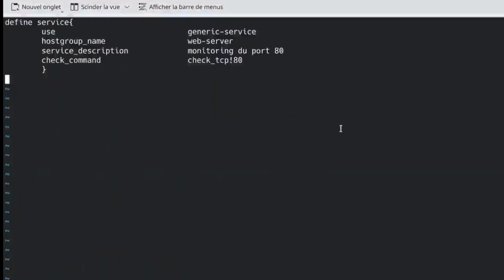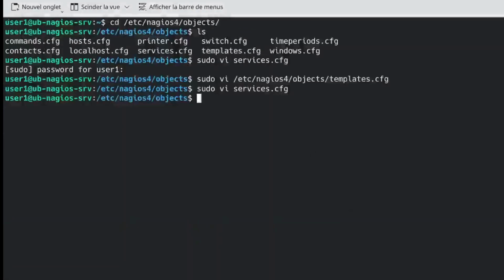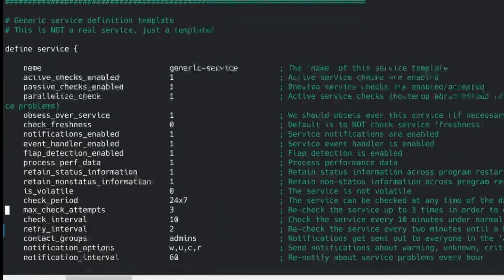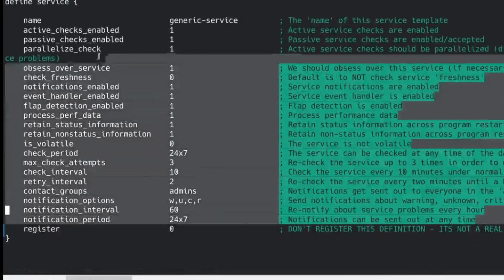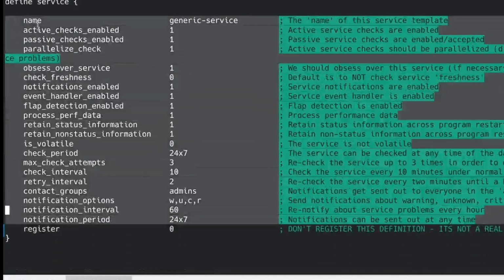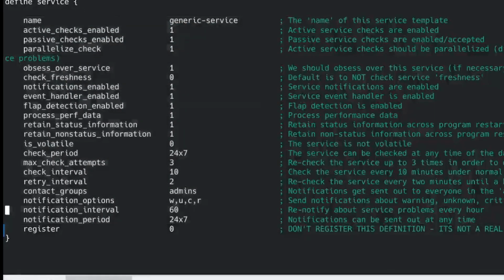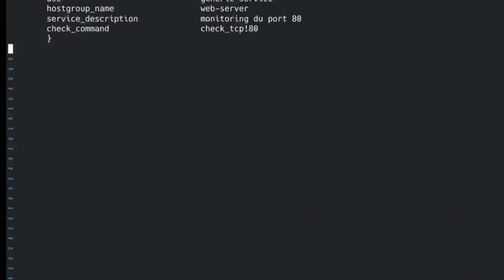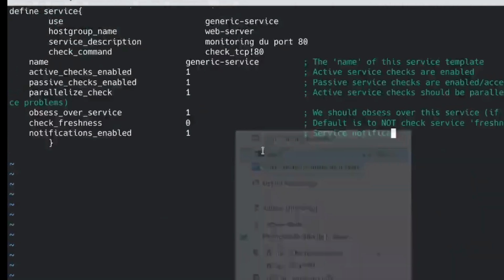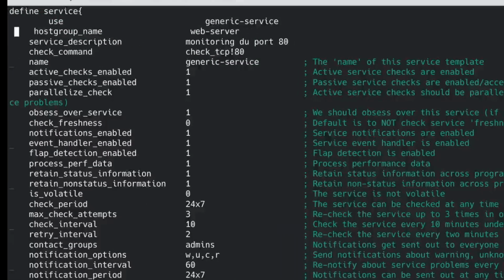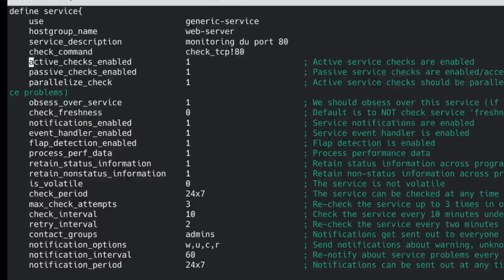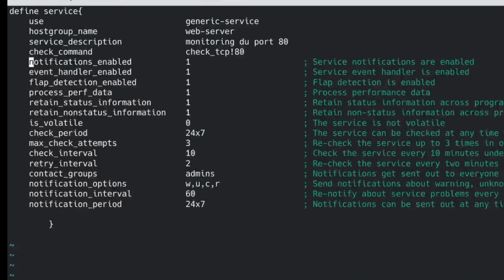Back to my service config, let's open the templates.cfg file again. As I mentioned, all these options can be set directly in the service if you prefer. To explain them, I'll copy this example config, paste it into the service, and trim out unnecessary or rarely used options.